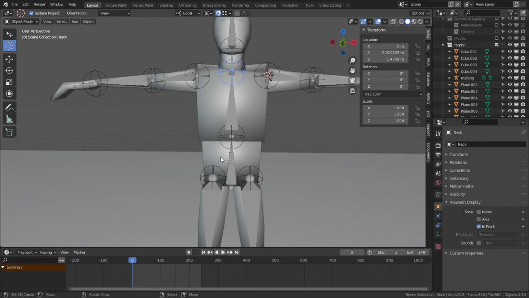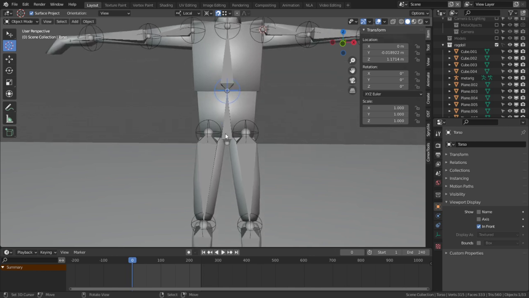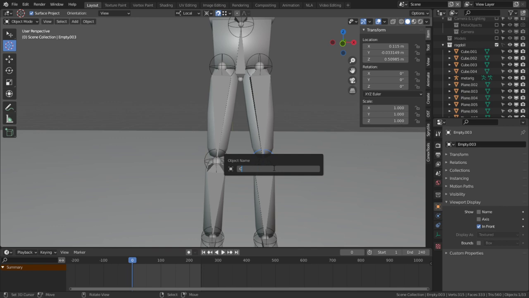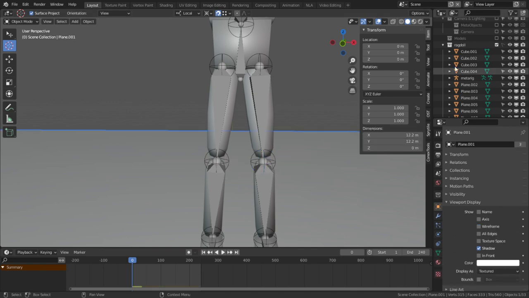Neck. Torso. Thigh dot. That's it. Nope, that's his right. Thigh dot. Be gone, sight. I accidentally typed in the wrong word. Alright, check this. That's calf dot L. So this should be fun.